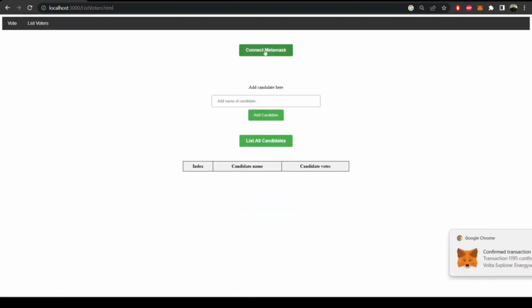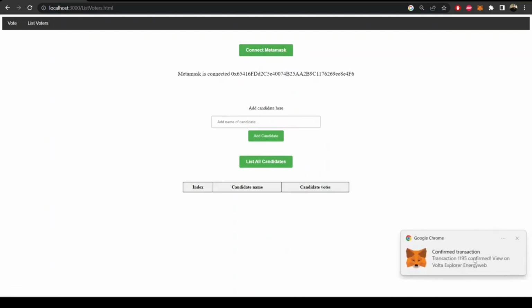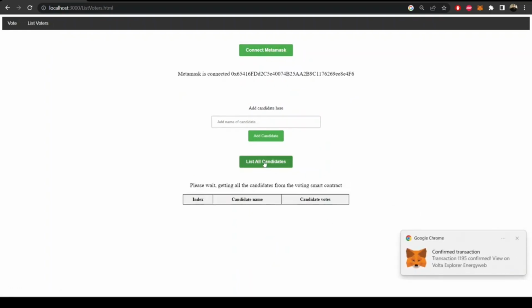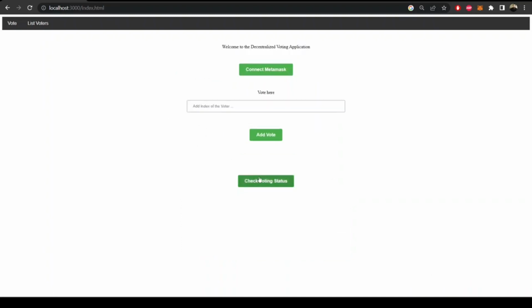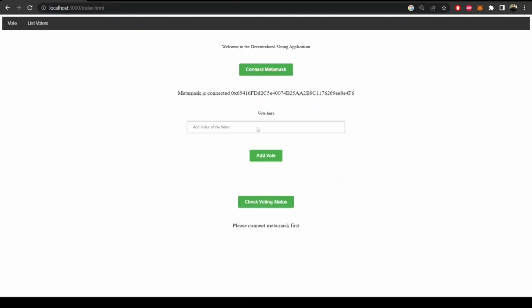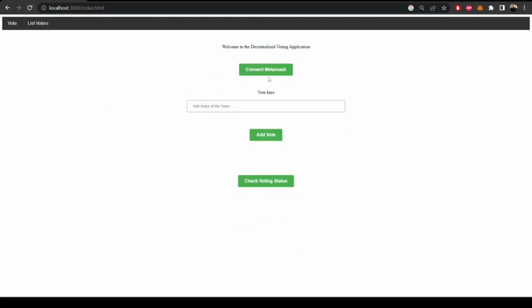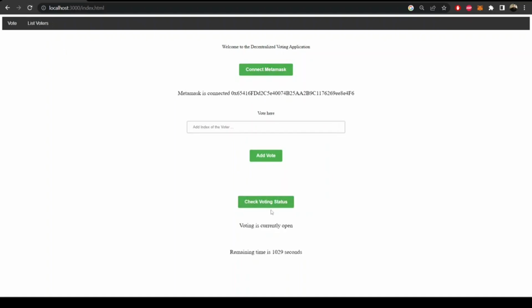So let's go here and connect MetaMask. Okay, so it's added now, and let's list all candidates. You see the vote is here. Then again we can come here and check the voting status. It's 1072 seconds, and if we refresh it and connect MetaMask again, it's 1029 seconds. So the remaining time is decreasing.